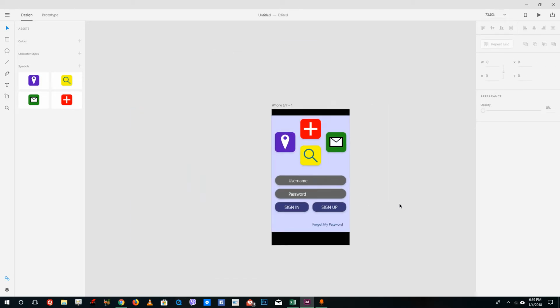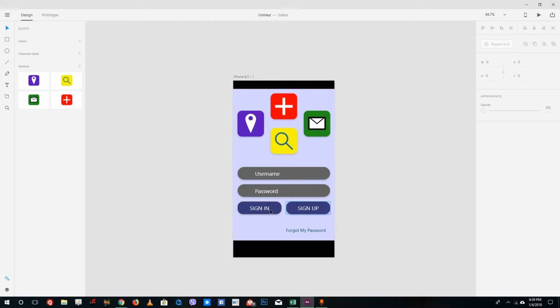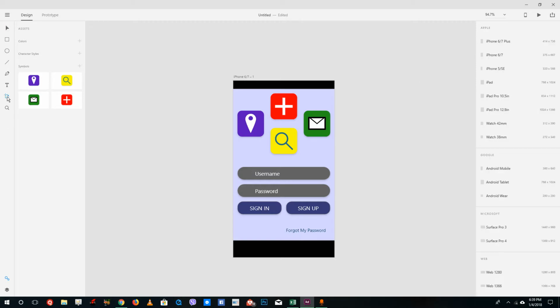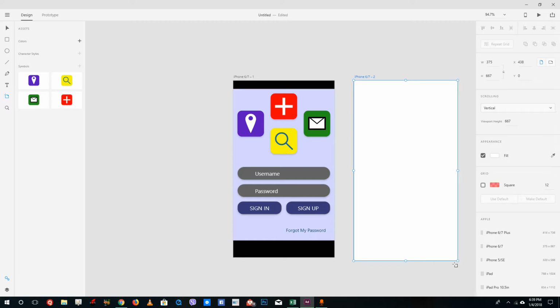So now what I want to do is create, let's say when I press sign in, I want it to take me to a different page. So I'm just going to create a dummy artboard right here to demonstrate how things will look. So I'm just going to select the iPhone 6 icon, just like this, and then I'm going to design everything else.